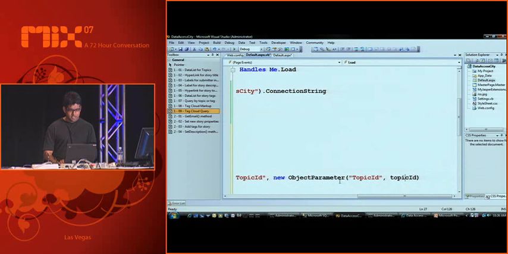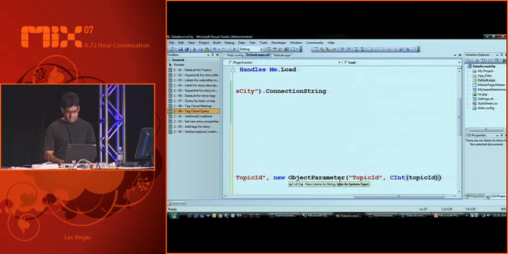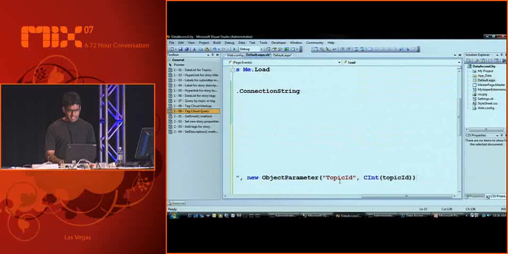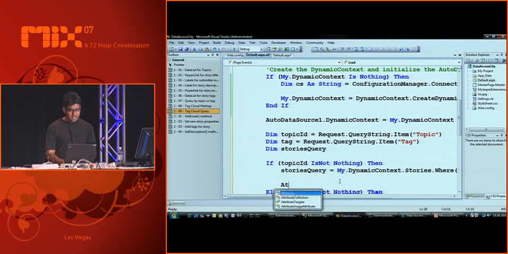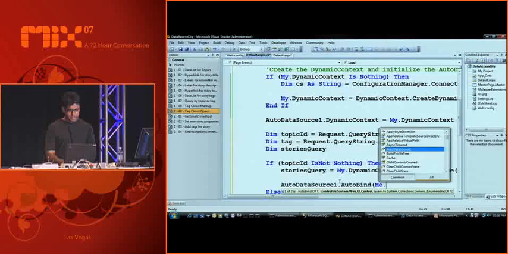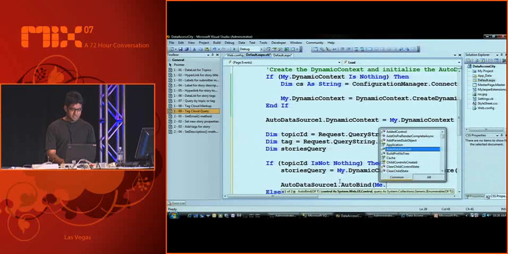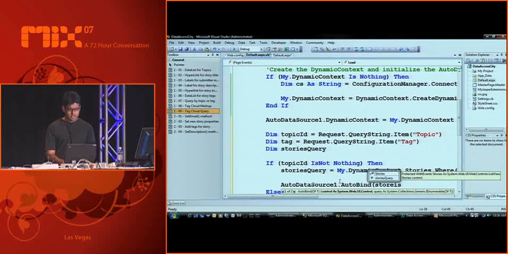Now, one of the problems I'm going to have here is topic ID that came in from the query string is a string. So I'm going to have to cast this to an integer for this to work, but that's a fairly simple operation, and that should give me my stories. And once I have that, I'm going to use the auto binder, or auto data source, to auto bind this query to the stories control. Actually, I'm not even going to specify the control. We'll just give the stories query here.